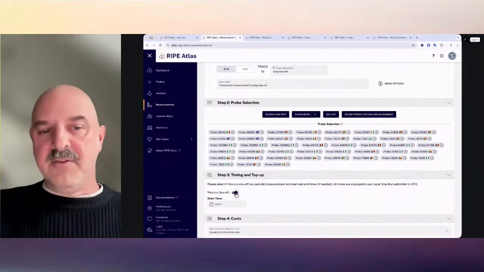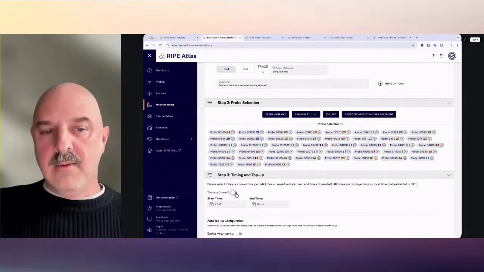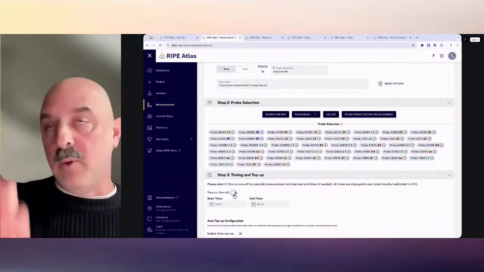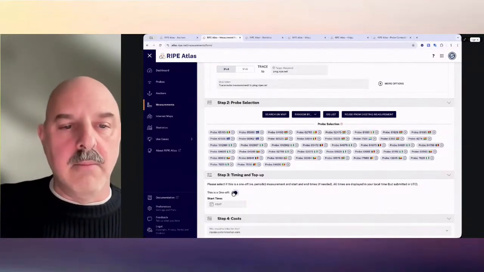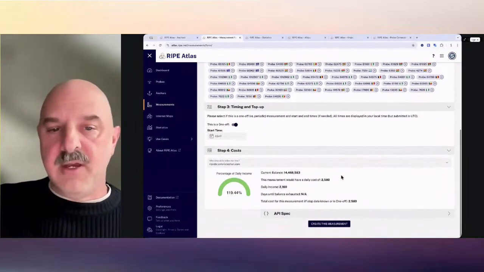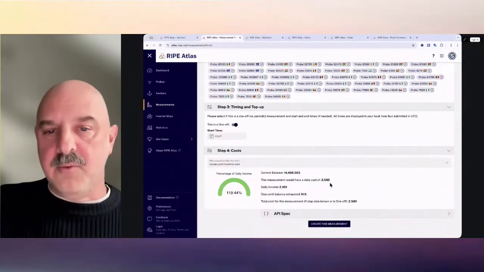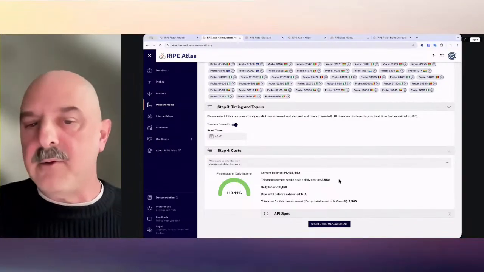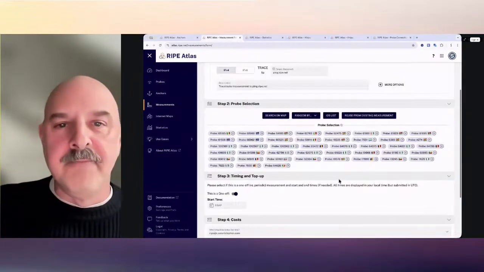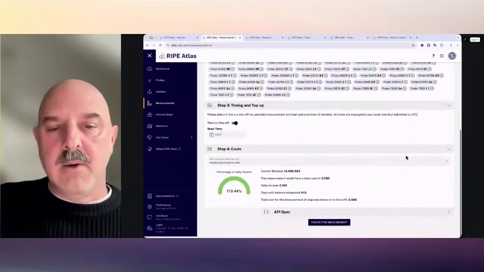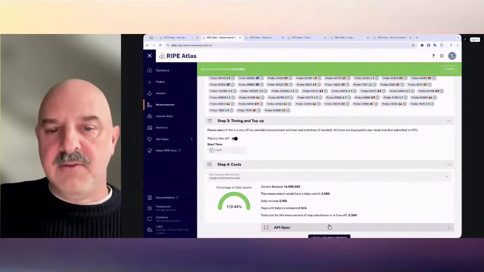And I can decide whether this is a one-off probe or whether there's a start and end time, and it's something that is periodic that will repeat on an ongoing basis. But let's just say we make a one-off probe. It'll tell me what the cost is in credits for this one-off probe. We know that this probe is going to cost 2,580 credits, which is not very many. And if I'm happy with all of this, I could go ahead and say, create this measurement.